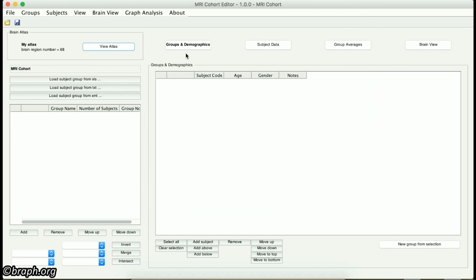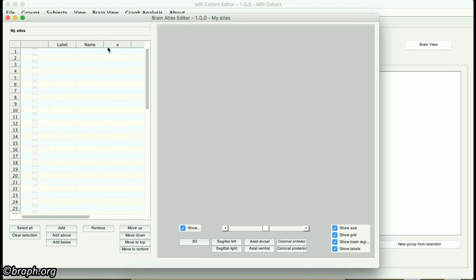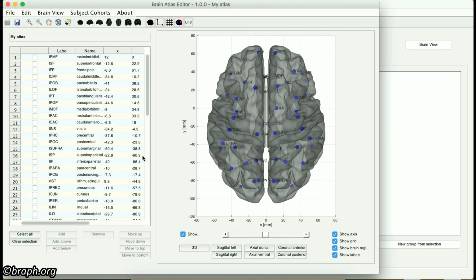After you select your atlas, all the buttons which were disabled become enabled. After you load the atlas, its name and number of regions appear. If you want to visualize the atlas you have selected for creating the cohort, you can click the View Atlas button and the Brain Atlas appears. Note that you cannot modify the atlas here. If you wish to do so, you need to go back to the Brain Atlas package of Graph.